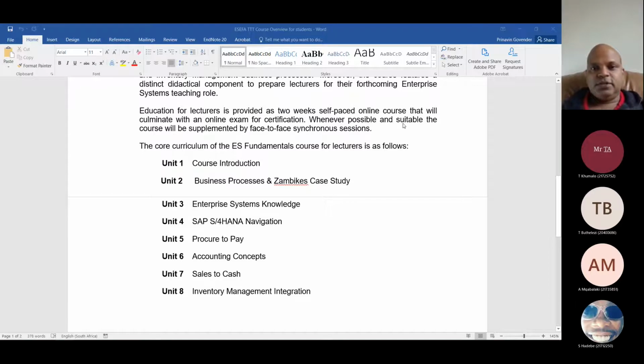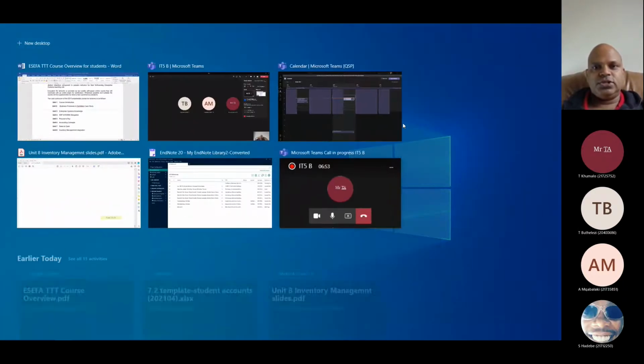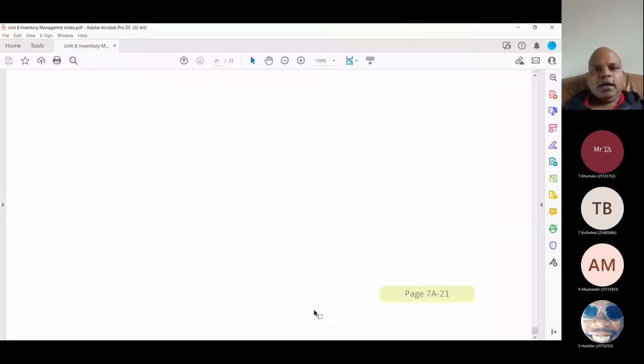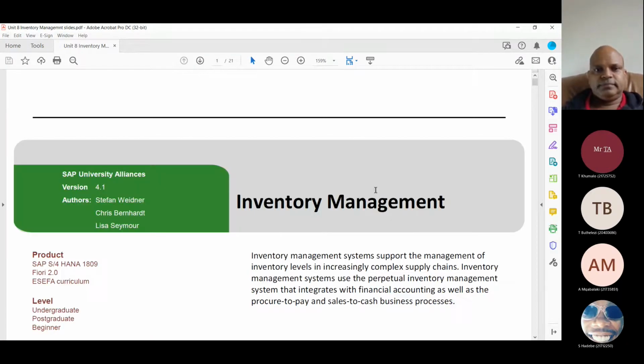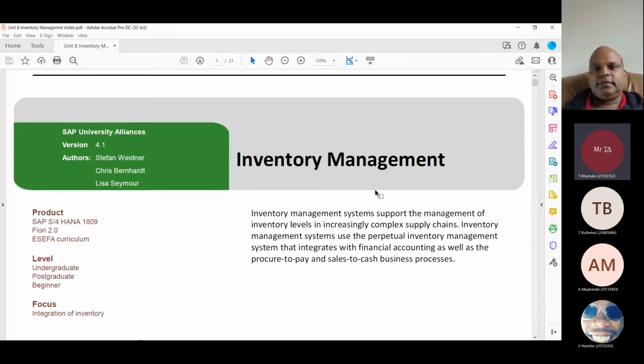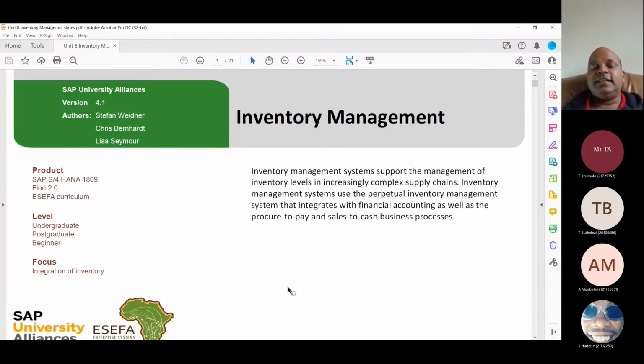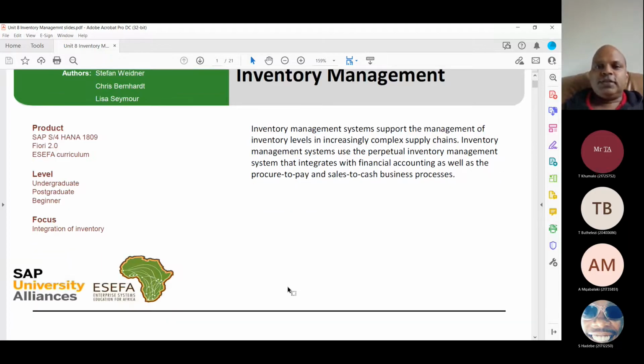We go to inventory management. Let's look at the slides for inventory management. Mr. Kumalo, are you able to see my screen? Yes, sir. Great. Here it goes, inventory management. Can you see this is Unit 8? If you continue with this, we would be dealing with the business processes. It says, inventory management systems support the management of inventory levels in an increasingly complex supply chain.